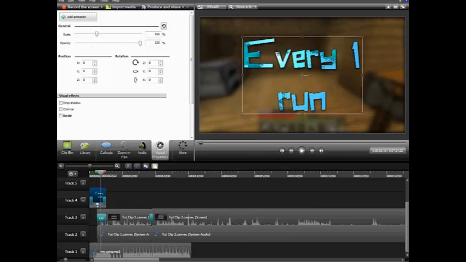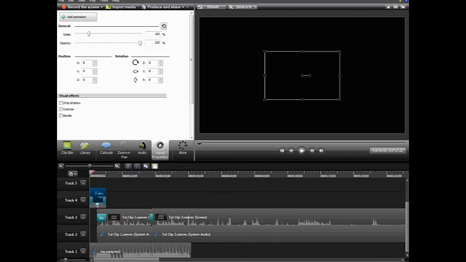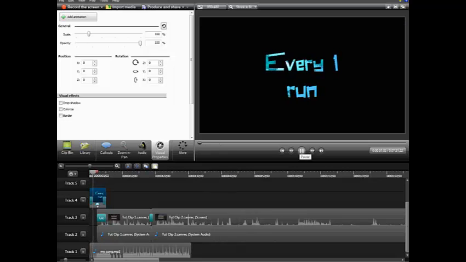it zooms in. But, wait a minute, this does not look good at all. Spazzing out. Watch what it does. Looks like crap.